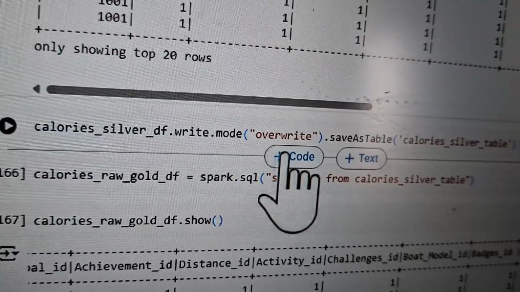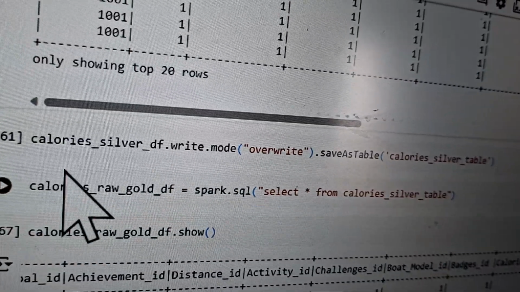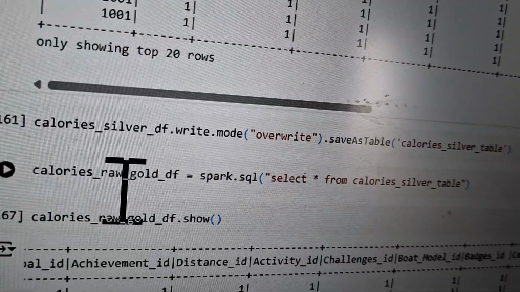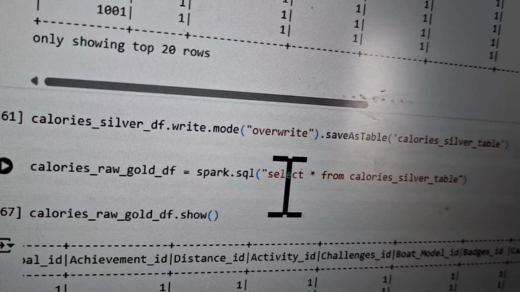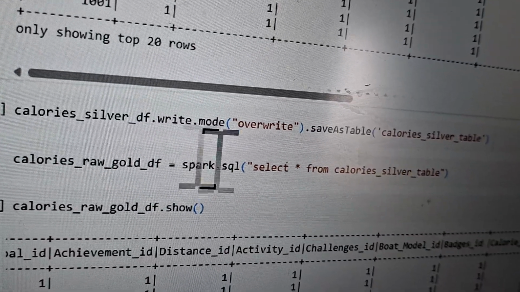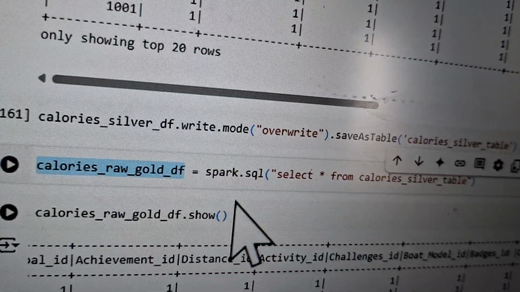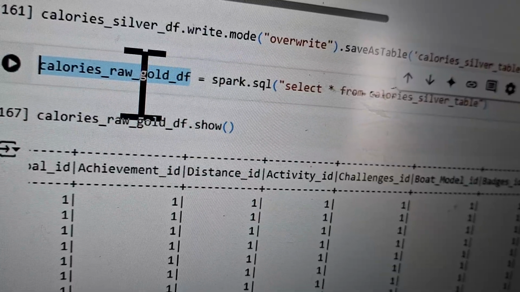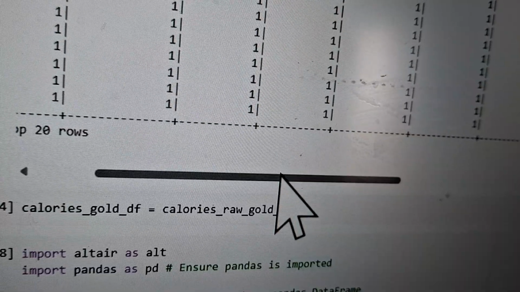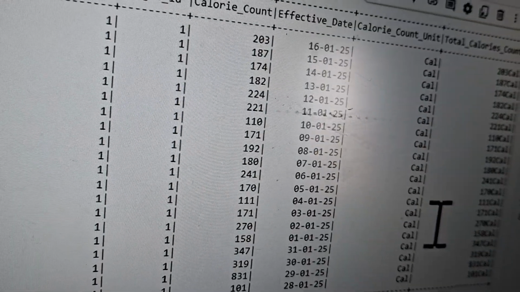Now calories silver df dot write mode, I want to save it as a table again, so I'm saving it in a new table, calories silver table, write mode. And now from this table I'm going to create my gold view. So calories raw gold data frame, spark.sql select star from calories silver table. I want to see the data in this table and I'm storing this in my gold layer as calories raw gold data frame. If I show you, it is the same data which is present in your silver table. Okay, nothing changed, the last new column being added.